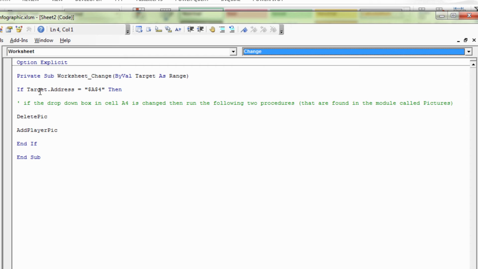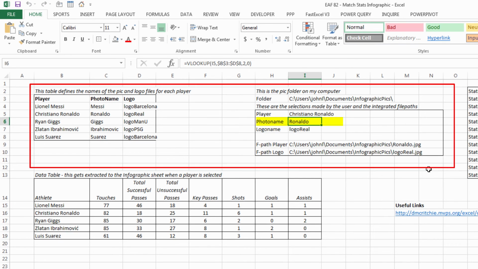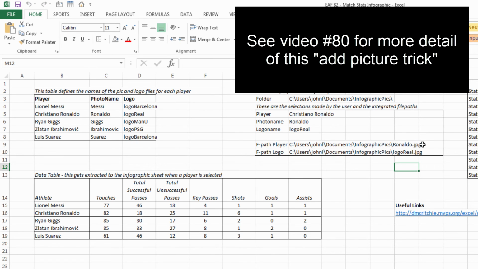And what that means is that if a particular part of the worksheet changes, then you need to run some code. And I've specified that it's only if cell A4 changes, then you run the code that first deletes the old picture and then adds the new picture. How does it do that? Depending on the player that's been selected, that's the name of the photo in a folder on my computer. There's the folder path above. That's the name of the logo. It's in the same folder. And the folder and the file name combine to give a full file path that can be fed into the code. So it tells where it is, and the last part is the name of the file and the extension, which is JPG.